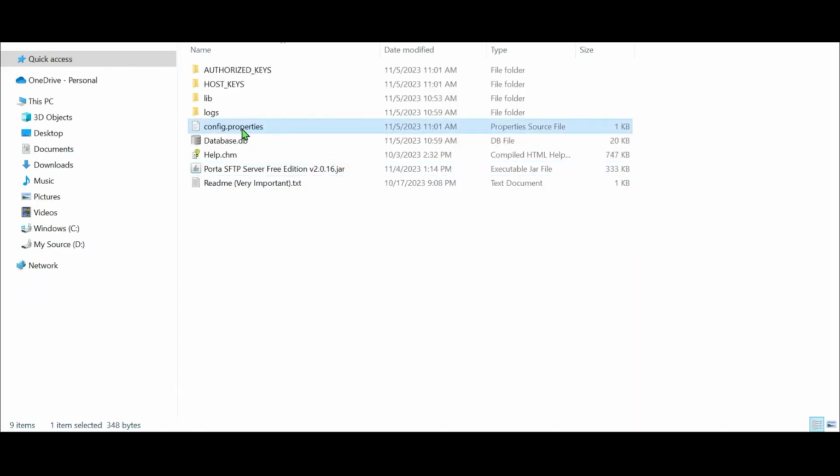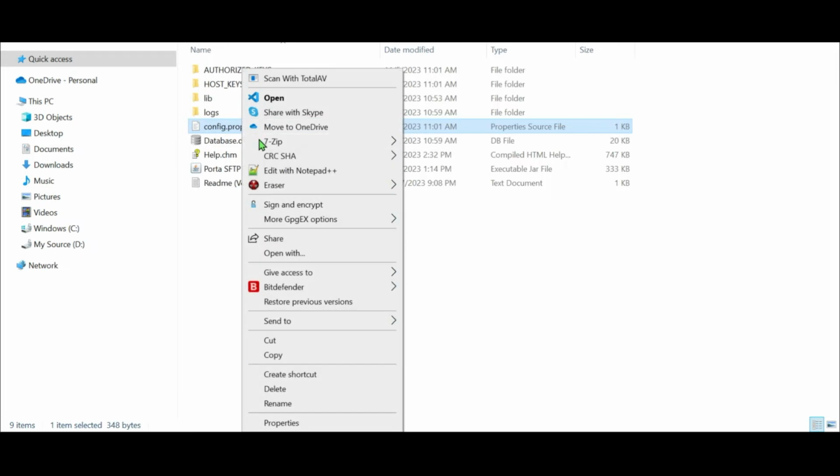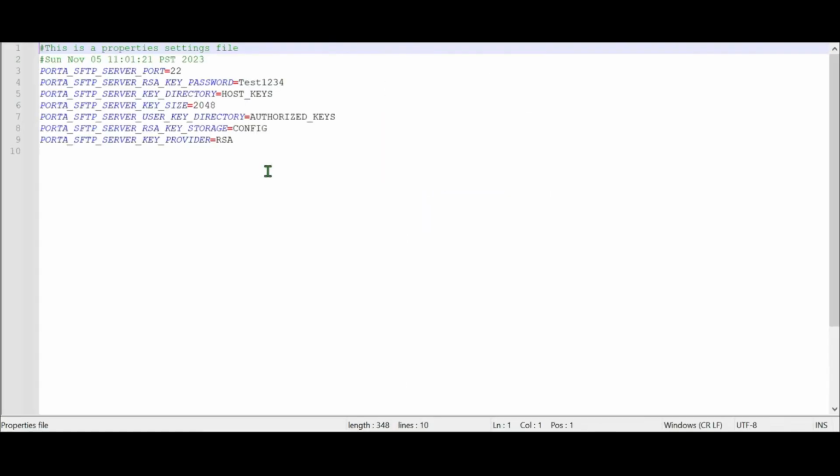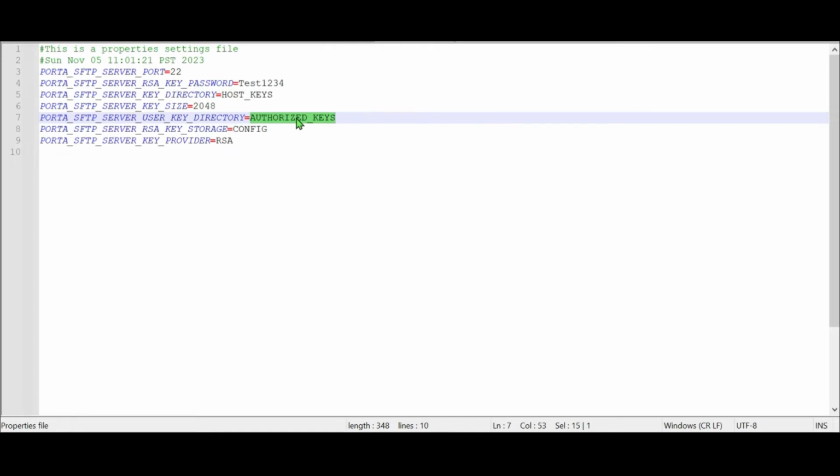If you open the config.properties, you will see that we have some configuration here. By default, we have the port 22, the RSA key password that you just typed in, test1234, the directory of the authorized host key, the key size, and authorized keys. This is the folder for the host keys that will be created later on, and this is the authorized keys folder where all of the users' public keys will reside.